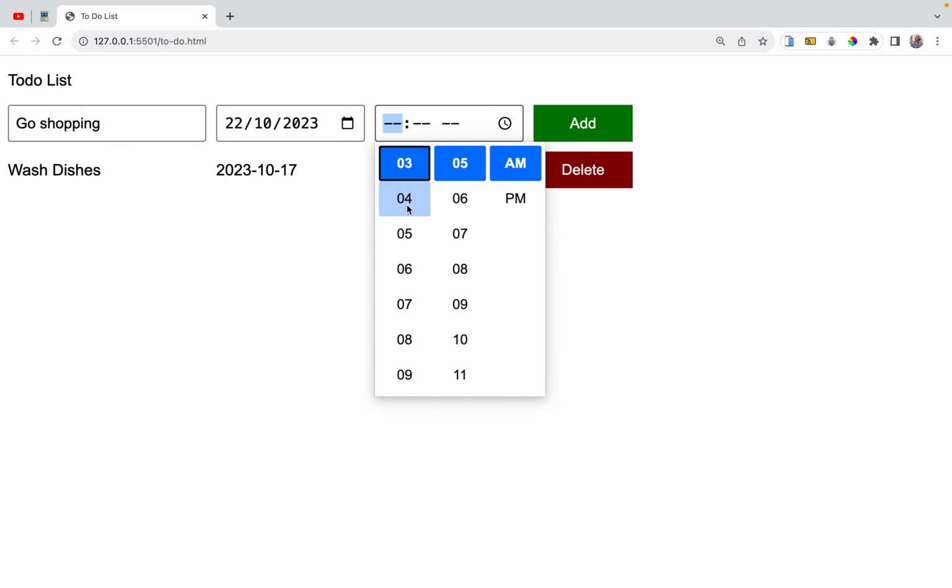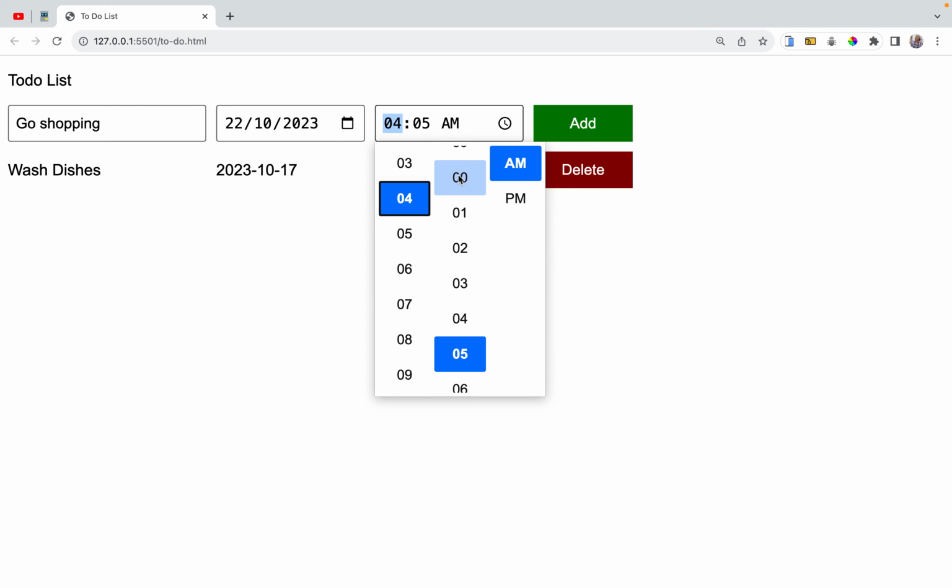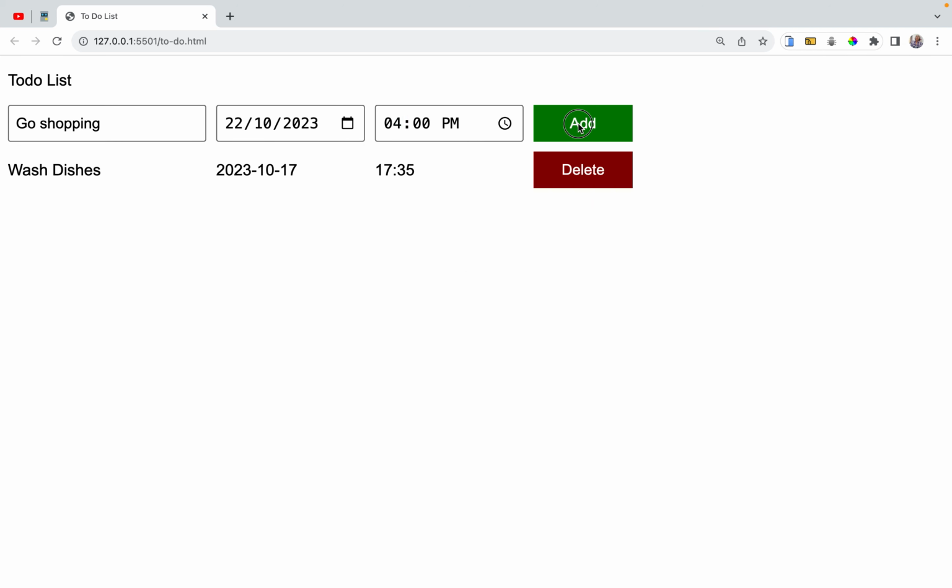Yay! And I want to go shopping around 4:30 or something. You can just put any time of your choice. Let's just say 4 o'clock, p.m. And then I can add it up. So as you can see, once I click on the add button, it comes here to the last end of the page and it adds up, right? So this is exactly what we want to do.